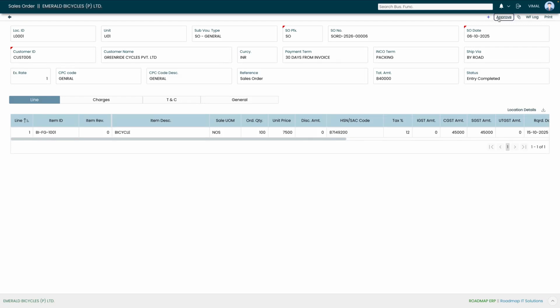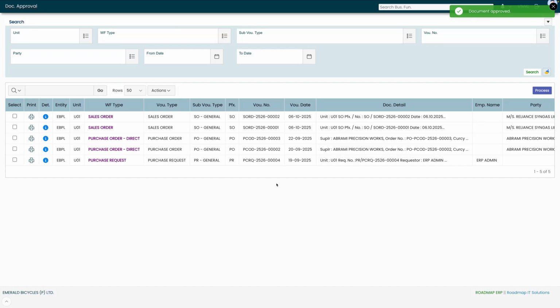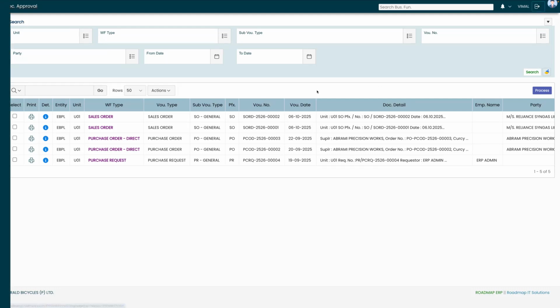You will be giving an approve. And so here the action would be of approve. Now let's click on OK for the document to get approved. And so the document has been approved. Let's go and watch up the status at our initiator.